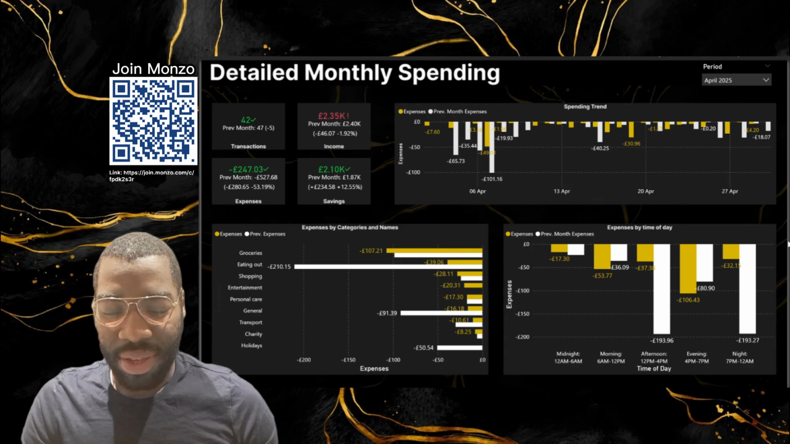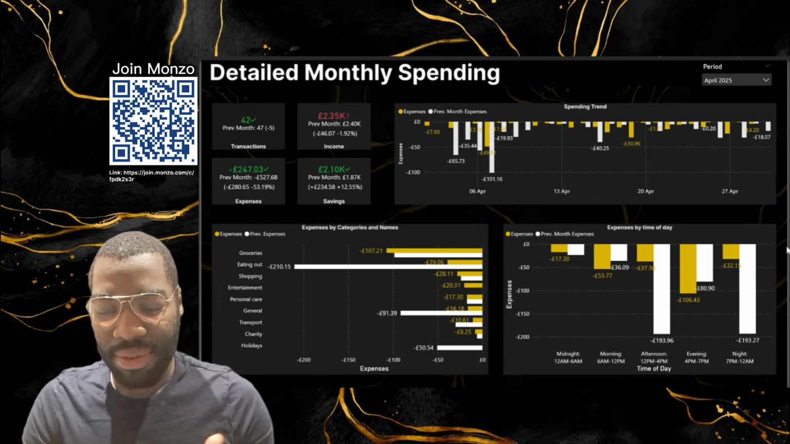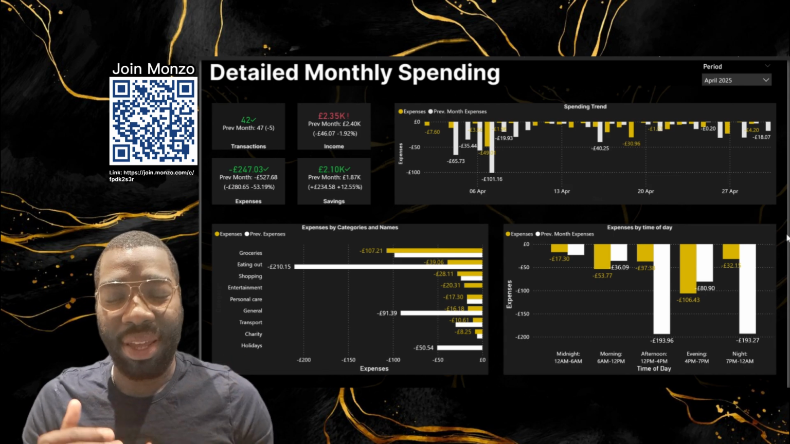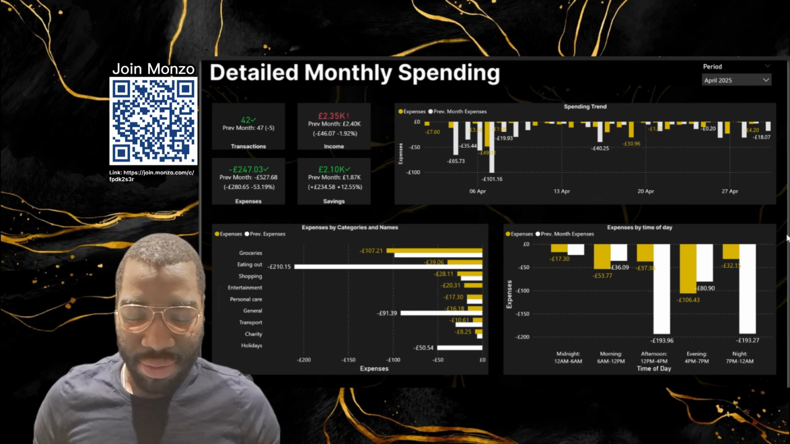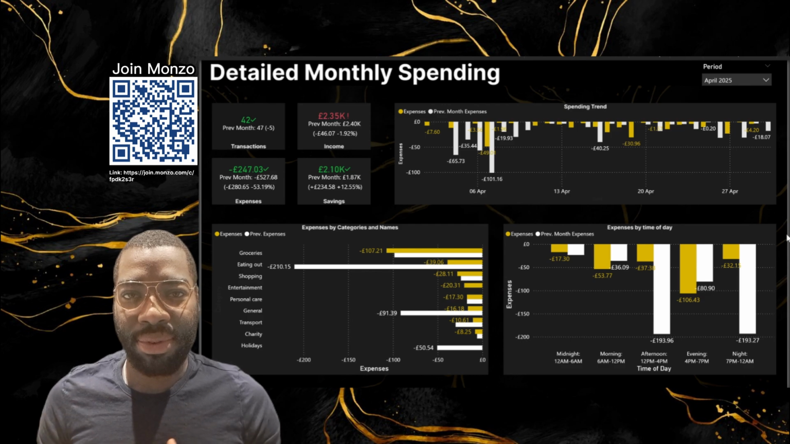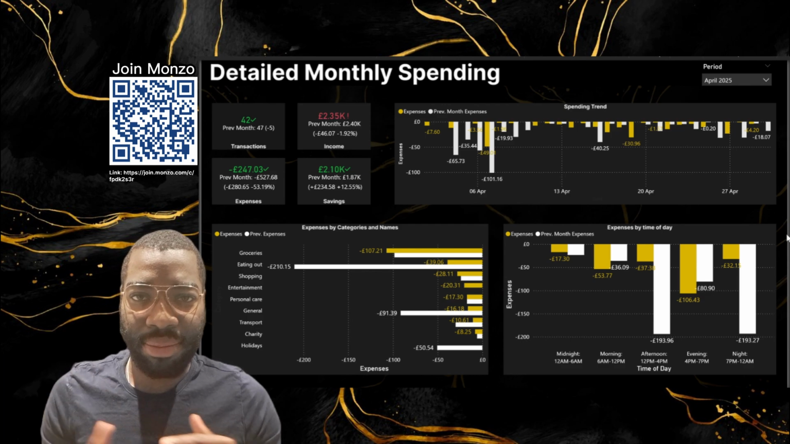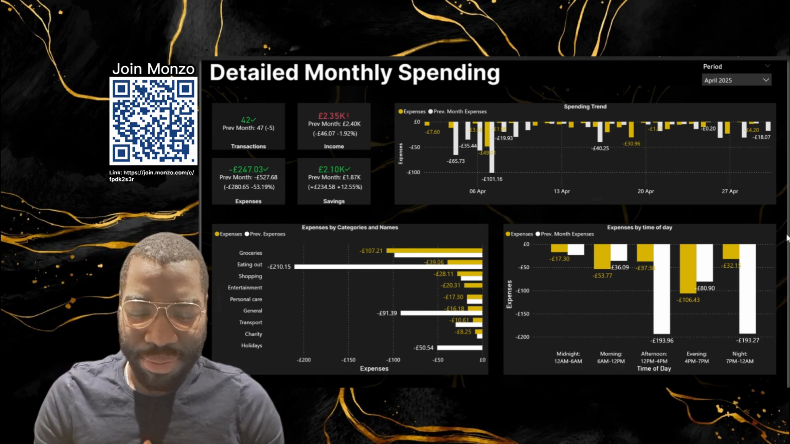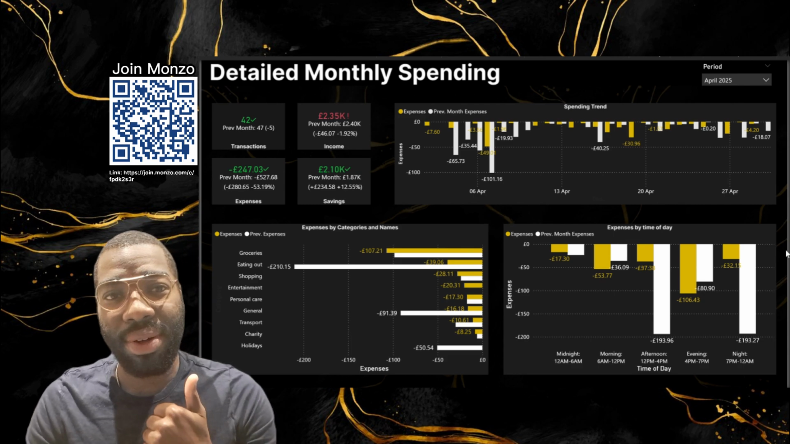The expenses by time of day also shows that in the afternoon and at night, you managed to spend less. You cut it down massively. So you've cut your expenses during these times of day from nearly £200 to as low as roughly £40. So you're doing well. You're on the up.